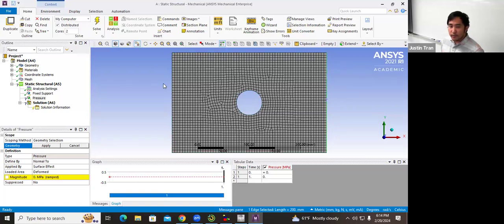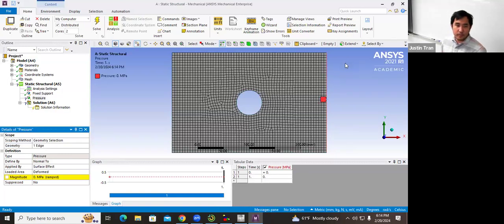So just like we did for the fixed support, you're going to click on the right edge. Hit apply here on the bottom left-hand side of the screen. That's going to highlight the right edge of your plate as a pressure boundary condition. And then the next thing you're going to apply is the magnitude of the force as well as the direction.